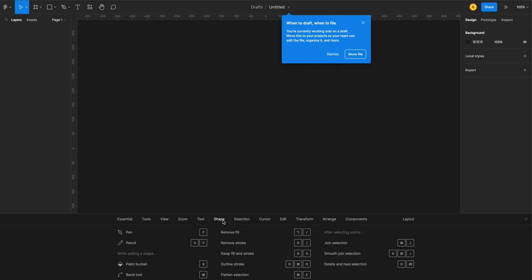Okay. So P is for pen, Shift P is for pencil. While you're editing, B is for the paint bucket, and then Command is for the bend tool. Removing a fill is Option backslash. Removing a stroke is Shift backslash. Swap fill and stroke is Command X. Outline stroke is Command Shift O.